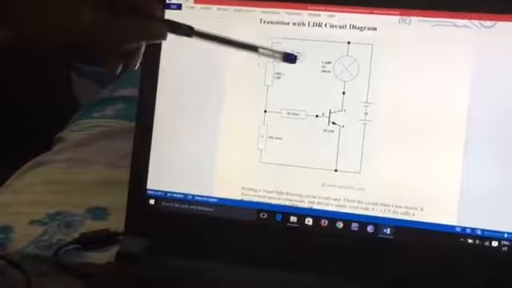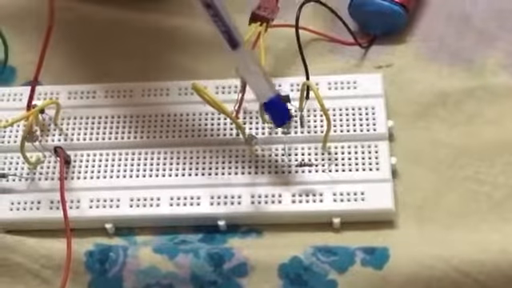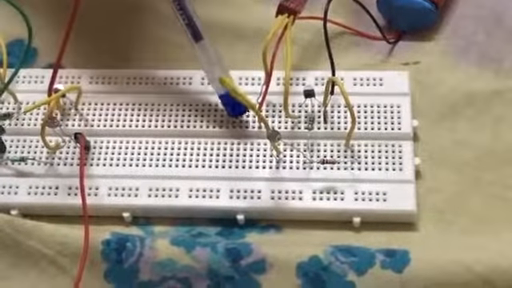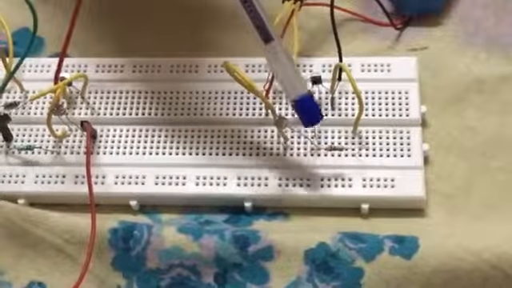Then we go to the next component. This is the LDR. ORP 12 is the LDR. Here in the circuit diagram, this is that LDR. You can see, this is the LDR connected to the base, one terminal, and another to here. We have connected it this way.